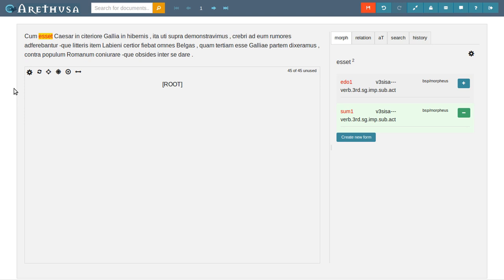You've seen that immediately as we selected sum, esset flashed up in red. Tokens are given colors according to the part of speech of their morphological form. So red in this case indicates that esset is a verb form.